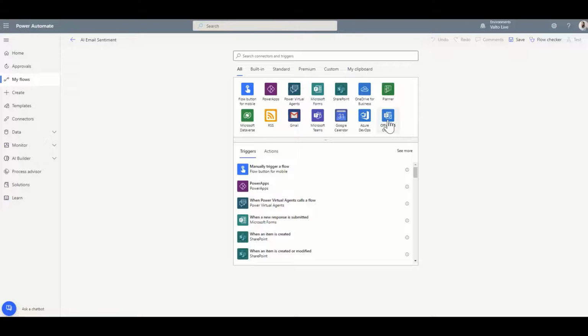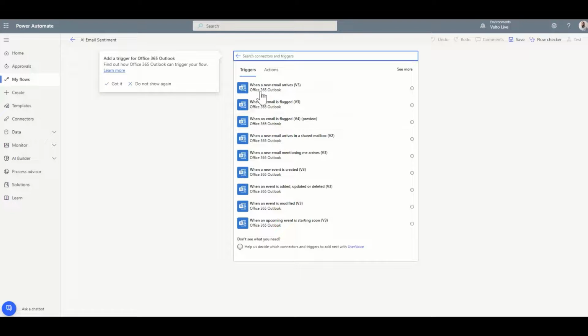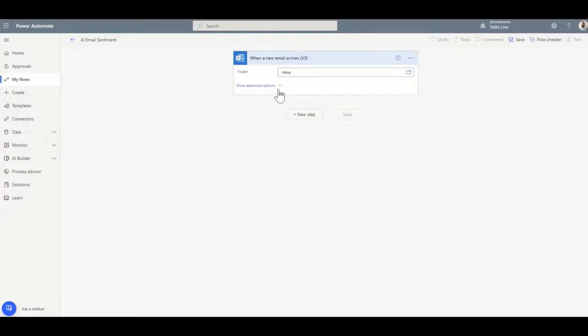And then from here, what I need to do is create my trigger. And the trigger is going to be an Office 365 Outlook trigger. And it's going to be when a new email arrives. Now, you could do this based on a shared mailbox. You could even do it based on a certain folder inside of a particular mailbox.